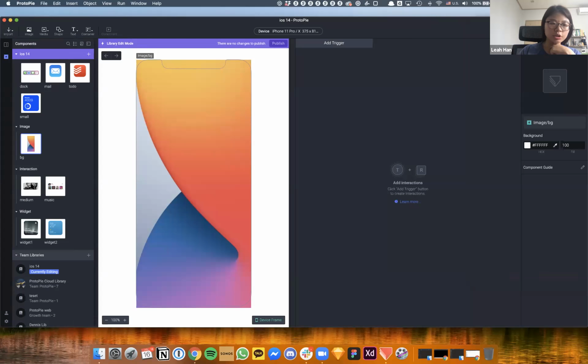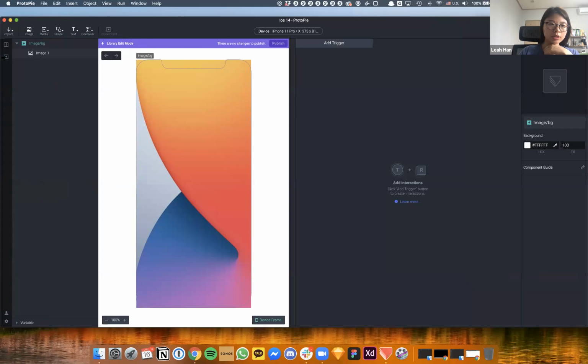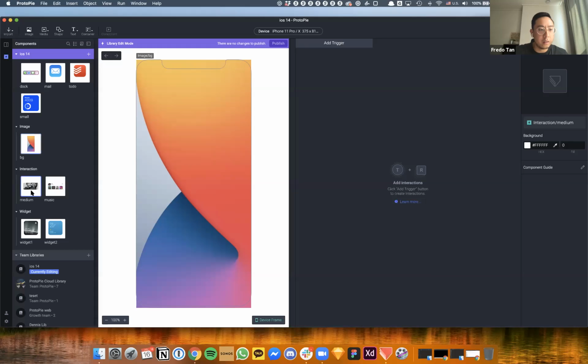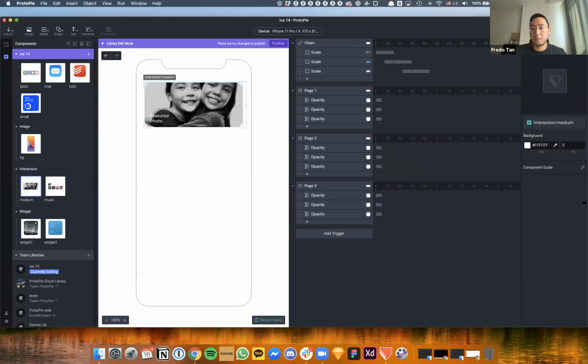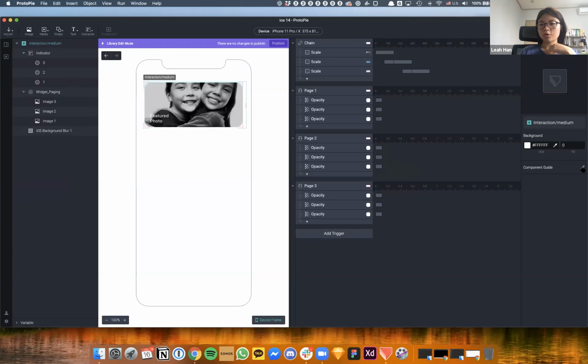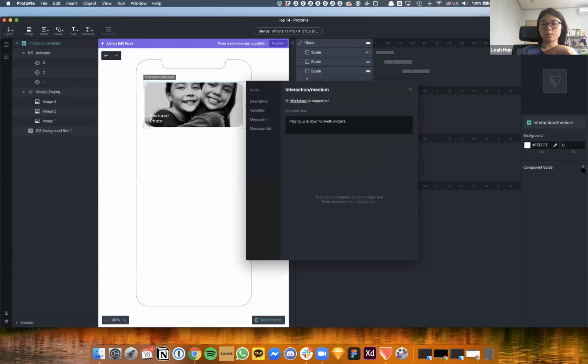Yeah, medium. Could you check, can you see the component guide I just added? Oh yeah, for sure. Go to the medium. Right, sorry, this one. I think now you can also add the component guide with me because you are the editor.